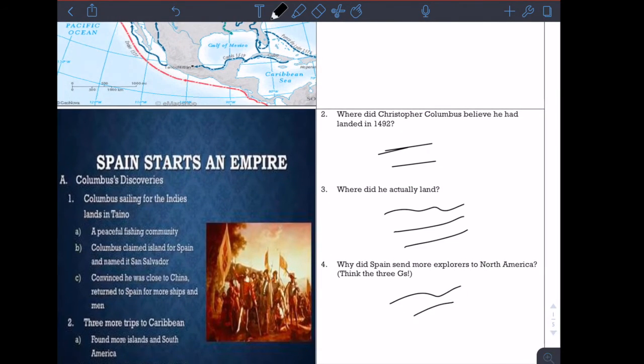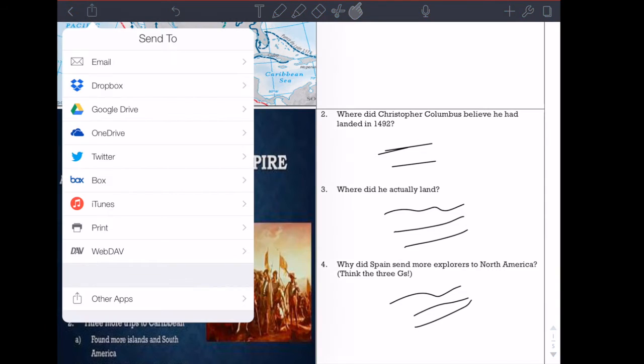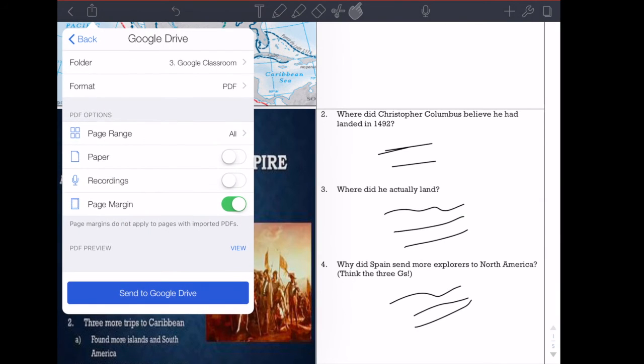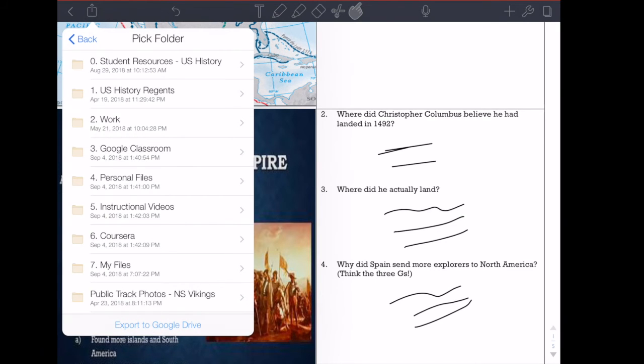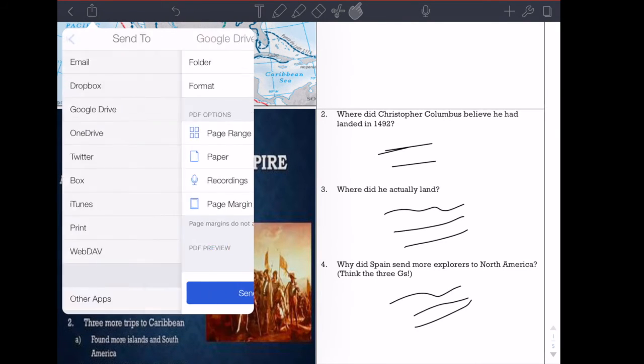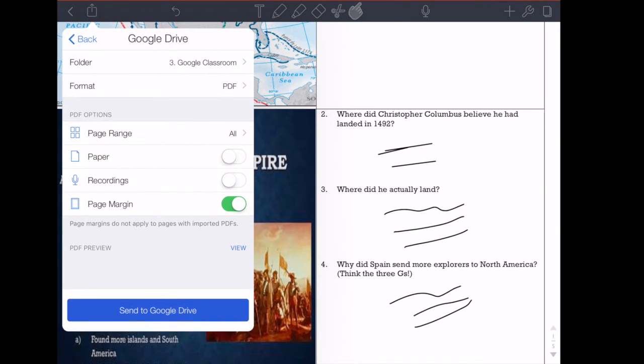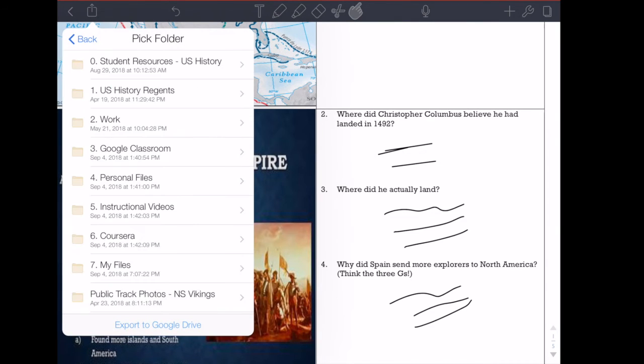Once you're done taking your notes, one of the easiest ways is to go into your Google Drive and save this file. You can save it into the Google Classroom folder, or you can create a separate folder just for your notes for the certain class that you're taking. So here I'm going to put it into Google Classroom. I'm going to send it as a PDF.